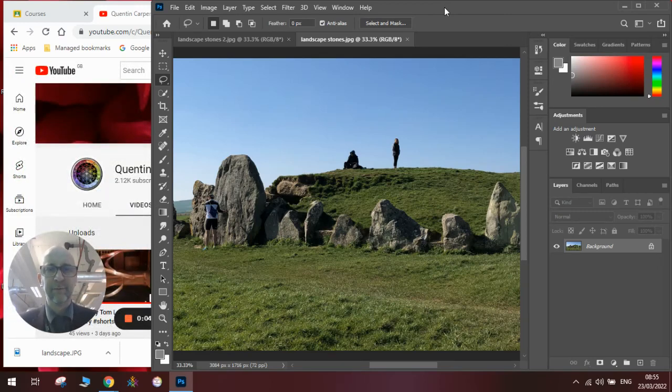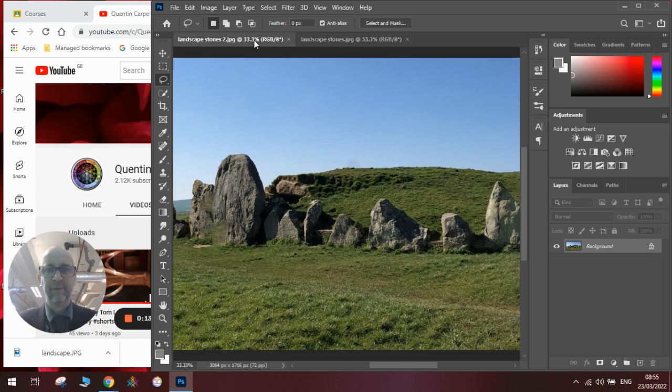Today I'm going to show you how to make people disappear from a photo. Here's a picture I took at West Kennet Longbarrow the other day. See, there's 3 people in the picture I don't really want. And here's the picture without the people in it. So I'll show you how to do that.